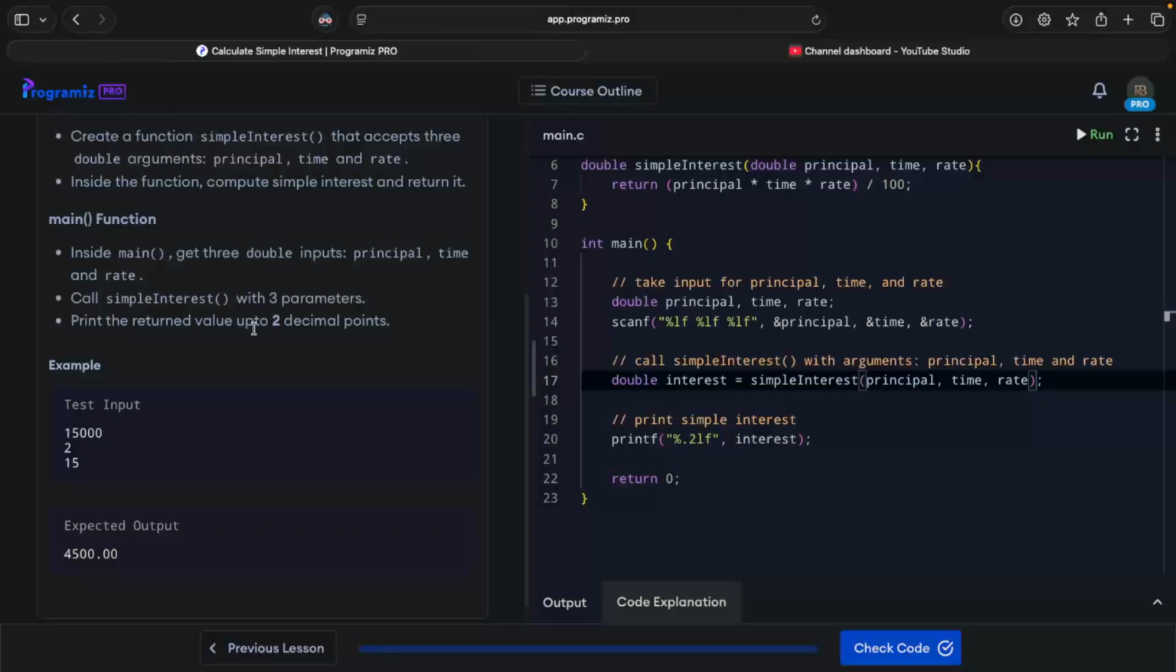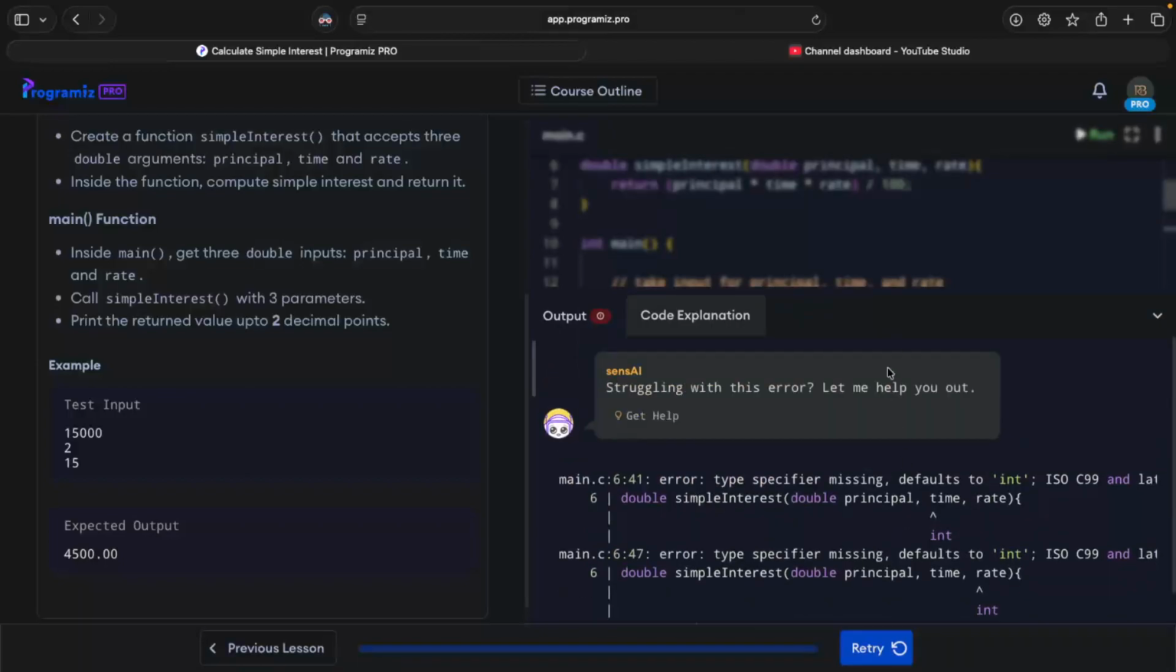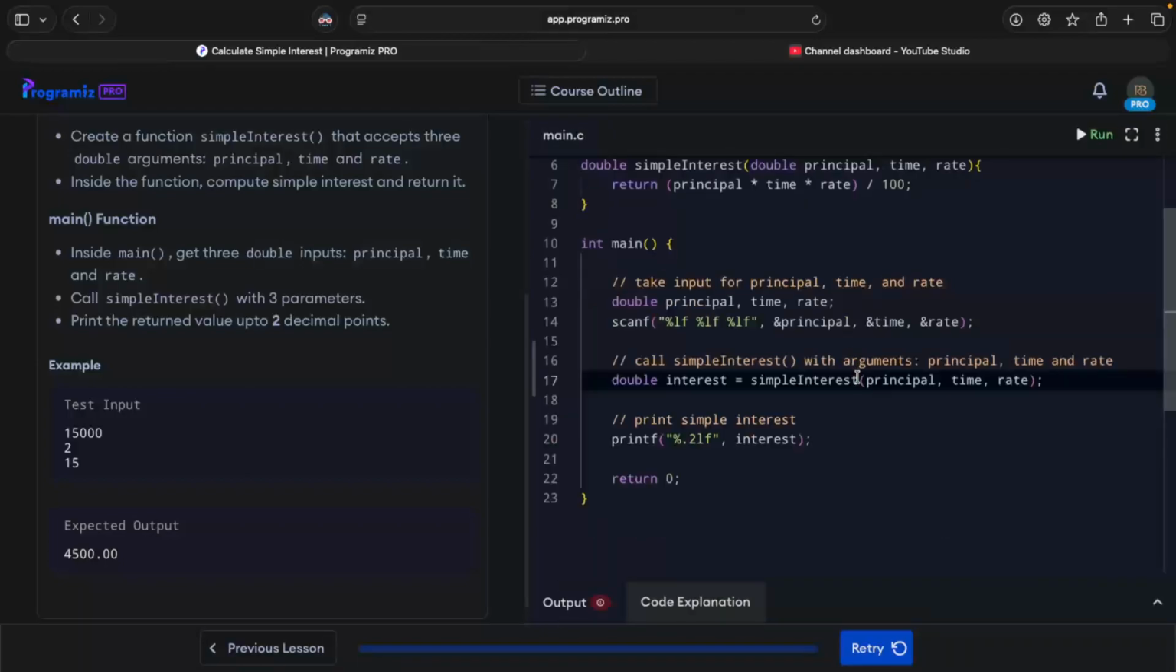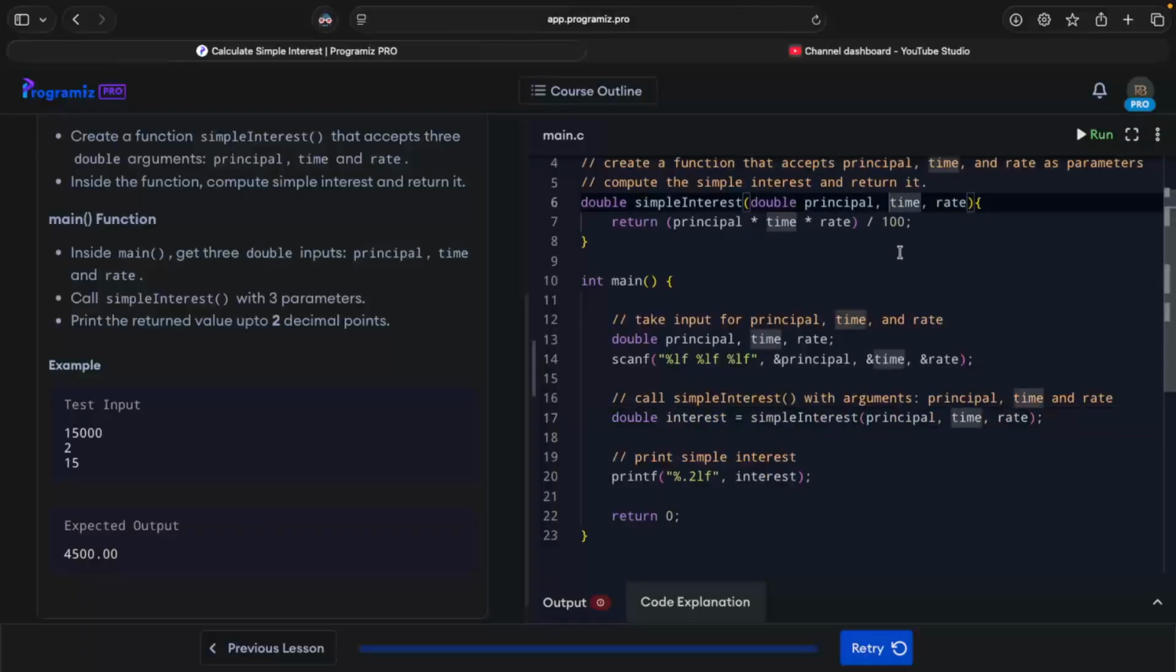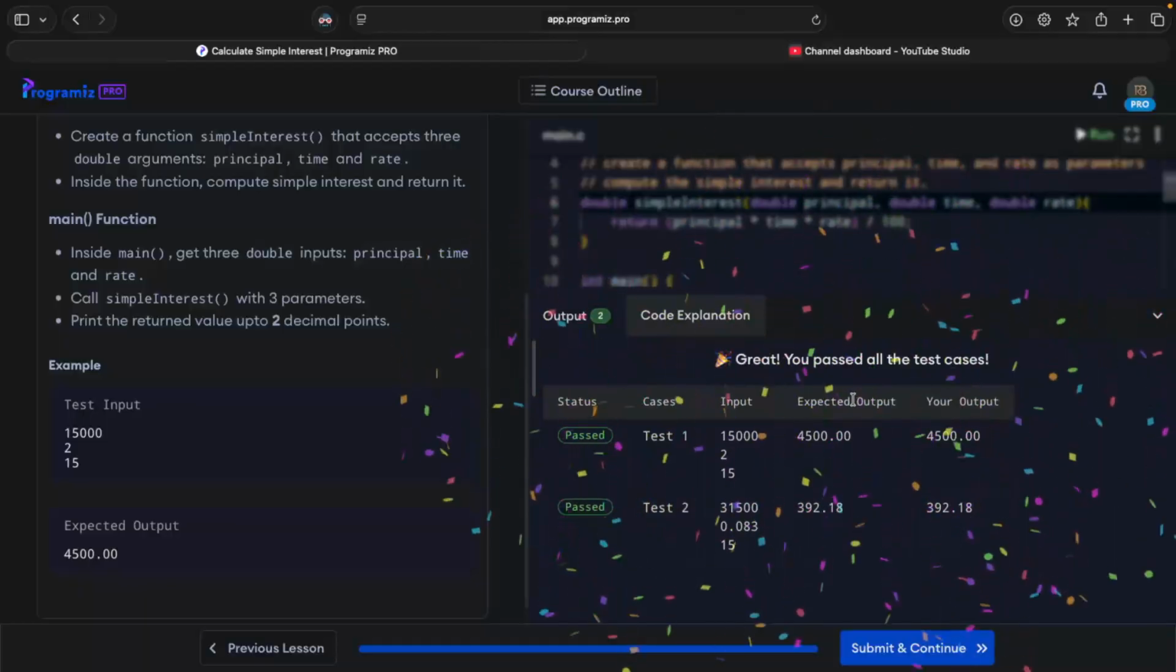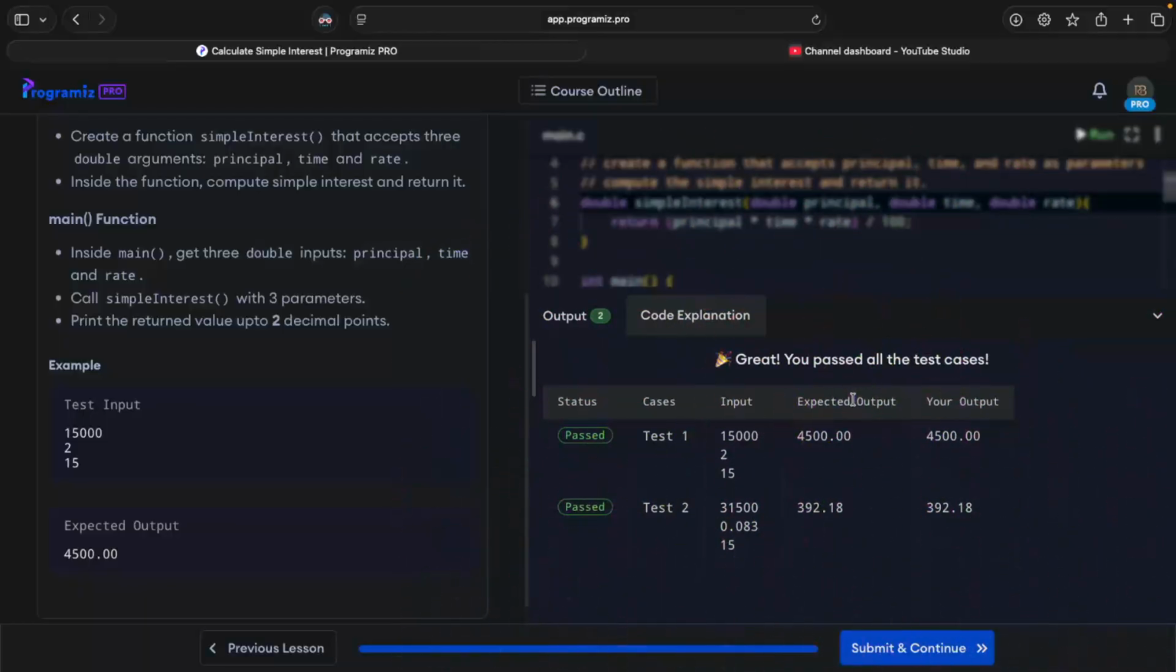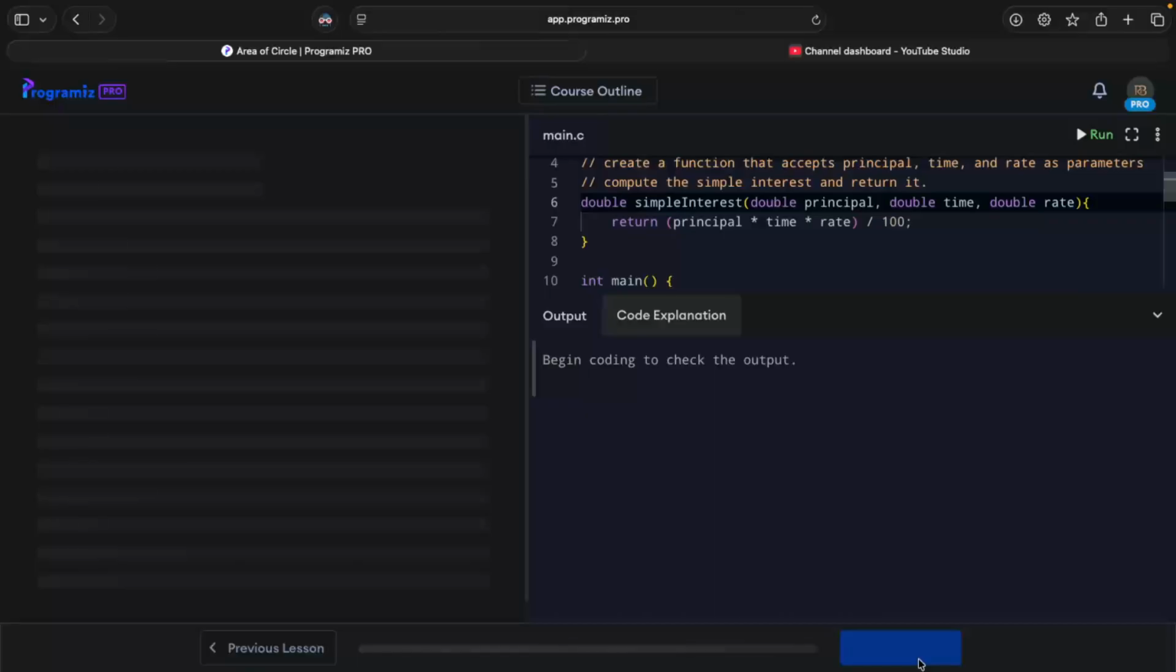Okay, 3 parameters, return out to 2 decimal places. I'm not sure about that bit, but let's see. First of all, let's get our syntax right. Okay, maybe we need to have double and double over here as well. Great, works, yes. Right, we just need to define the data type.